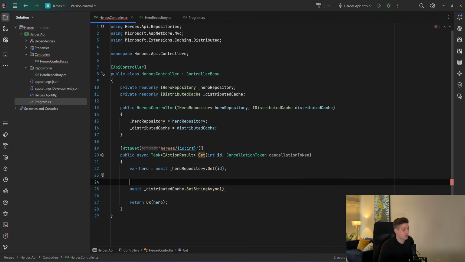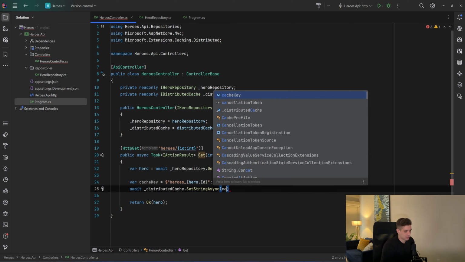So first of all, for the key, I'm going to say var cacheKey equals, and in here I could pass just the ID, but maybe instead of heroes we need to also cache some villains, so we can't have just the ID, because a hero can have the same ID as a villain, since they are different entities. So I'm going to say heroes underscore and then the ID, so hero.Id, and now we'll pass that cache key.